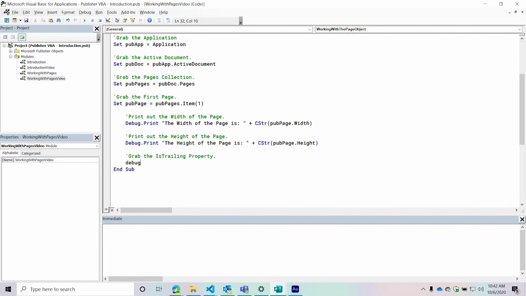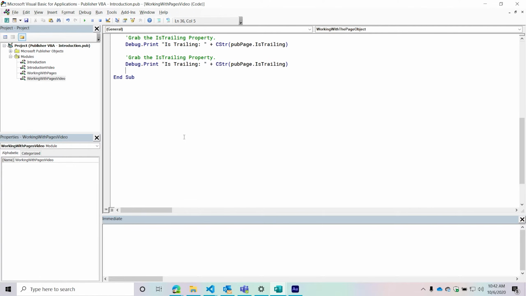So we're going to say debug print isTrailing, and then we'll put this here. And then for this one, it's going to be convert string as well, because pub page is trailing. Oh, sorry, not is leading, is trailing returns a Boolean. And so we need to make sure we convert that to a string as well, or else we can't combine it with another string.